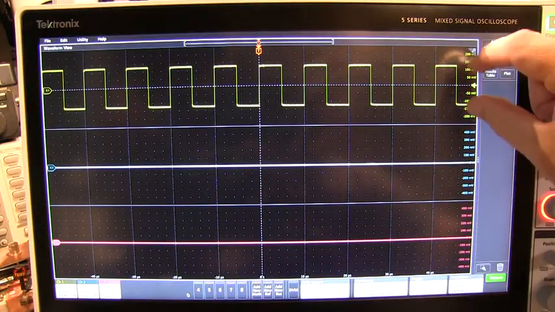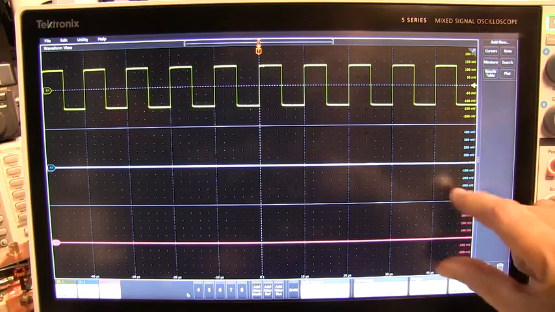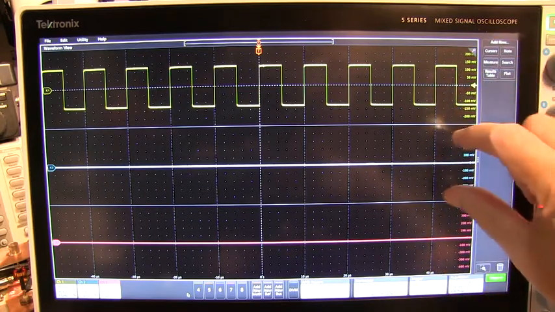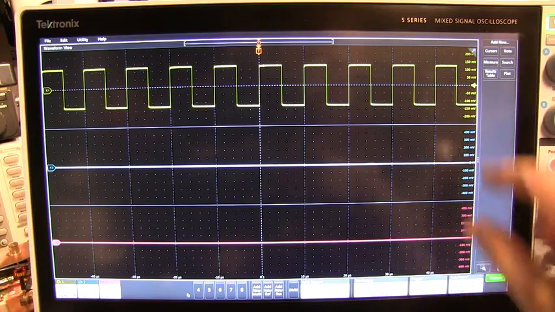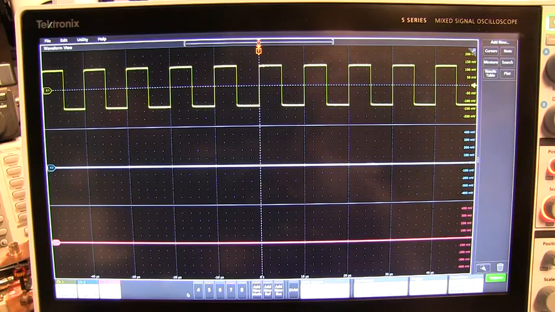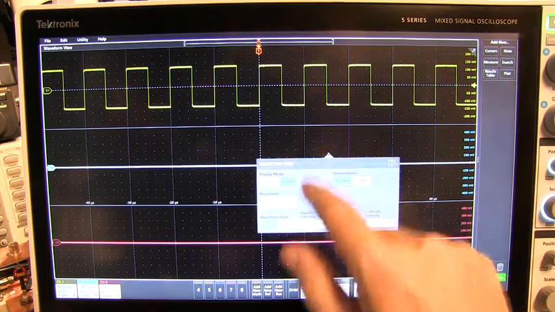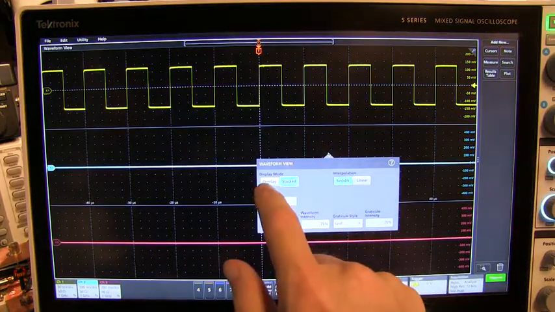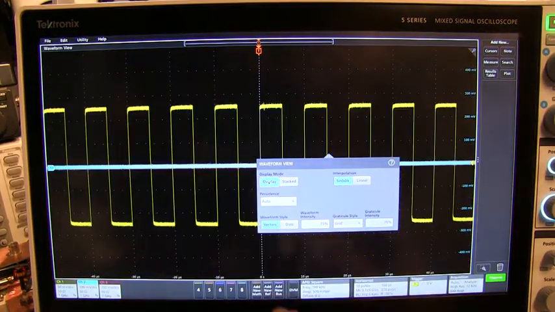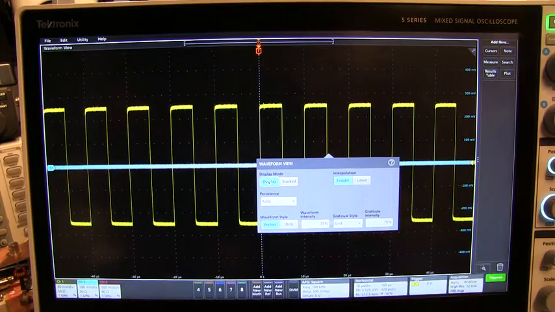This allows you to adjust the vertical settings for each channel to maximize the use of the 12-bit converter without having all the waveforms overlaid on top of each other. And of course, if you want to overlay the waveforms, you can simply change the display view from stacked to overlaid, and this gives you the traditional view of all the waveforms on the same graticule.